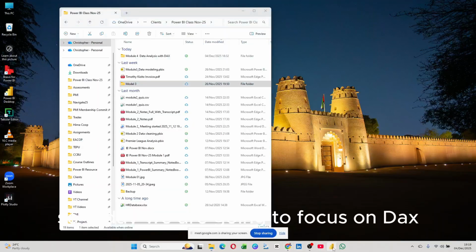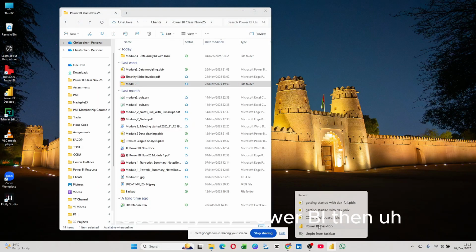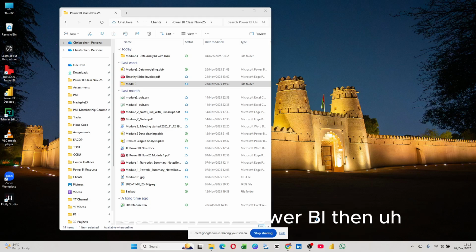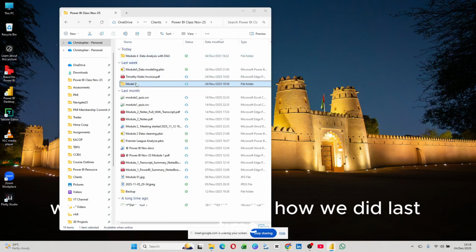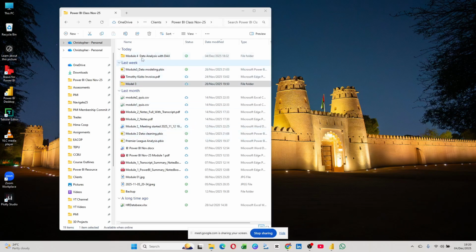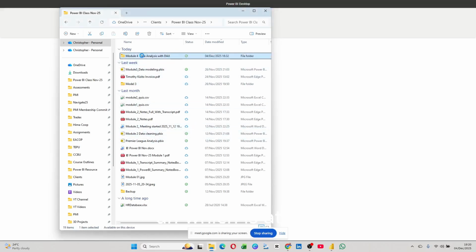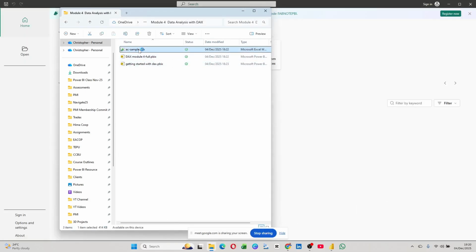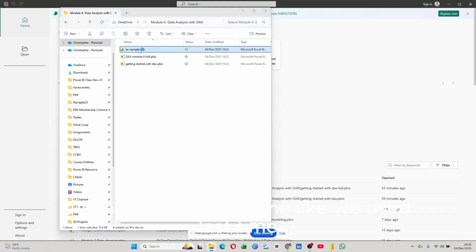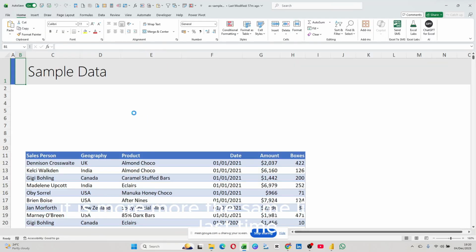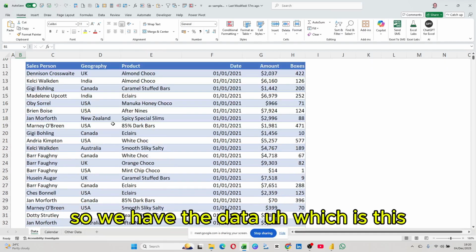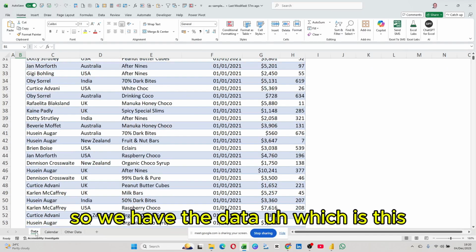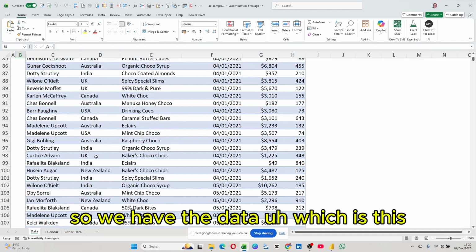So today we are going to focus on DAX. I will open my Power BI. Then we have the same data we are going to load as how we did last time, which is this. We shall do a quick exploration of the data we have. It is more the same as we used last time. So we have the data, which is this.